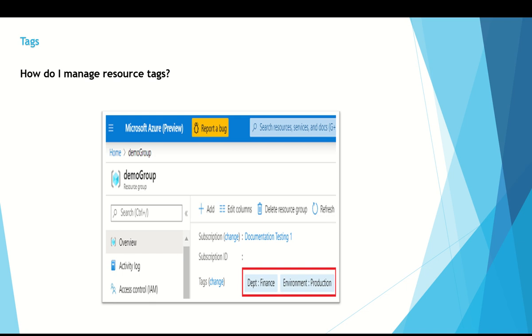So how do I manage resource tags? You may have this question. You can add, modify, or delete resource tags through PowerShell, Azure CLI, Azure ARM templates, REST APIs, or even the Azure portal. You can also manage tags by using Azure Policy. For example, you can apply tags to a resource group, but these tags aren't automatically applied to the resources within that resource group. A resource doesn't inherit the same tags as its parent resource group.